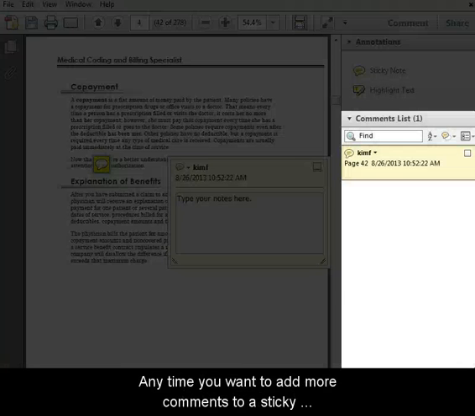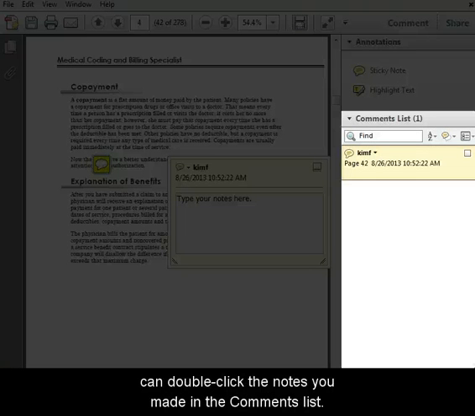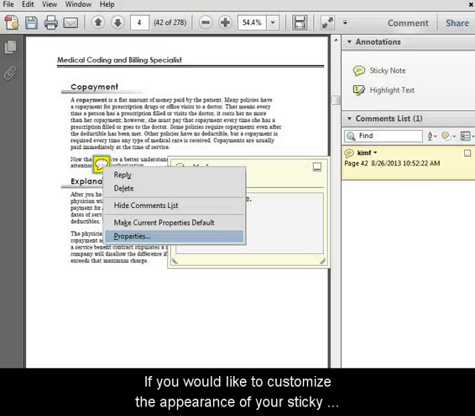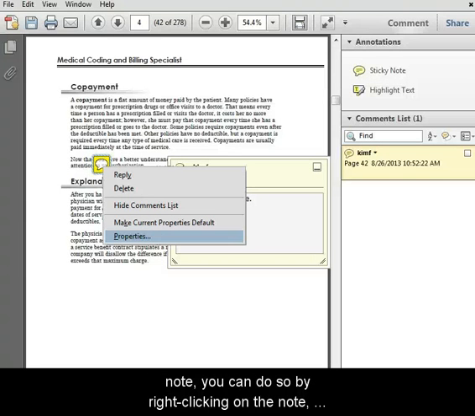Anytime you want to add more comments to a sticky note, you can double-click the note on the page, or you can double-click the notes you made in the Comments list. If you'd like to customize the appearance of your sticky note, you can do so by right-clicking on the note, then selecting Properties.